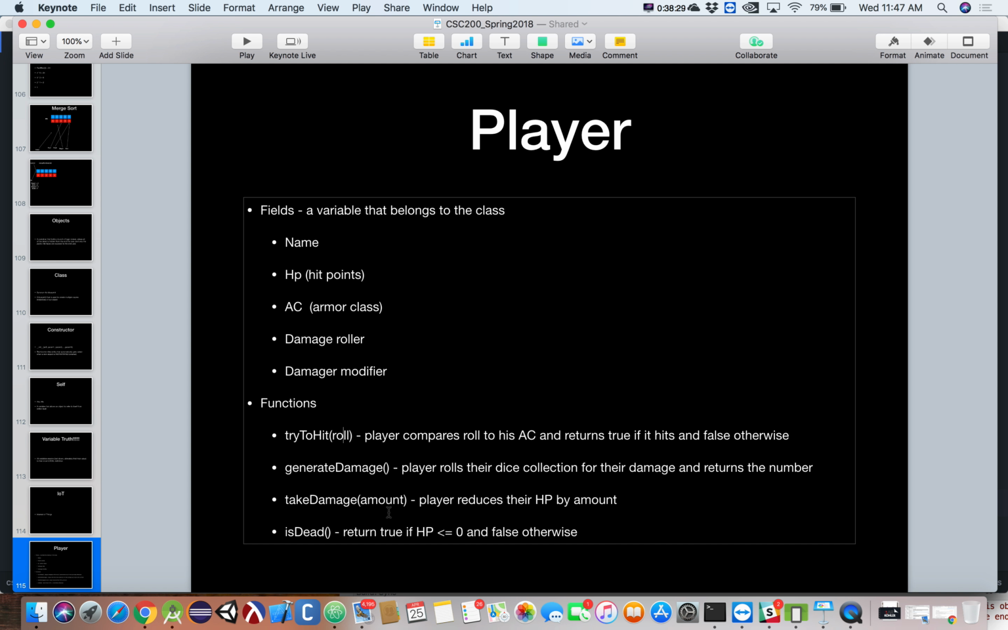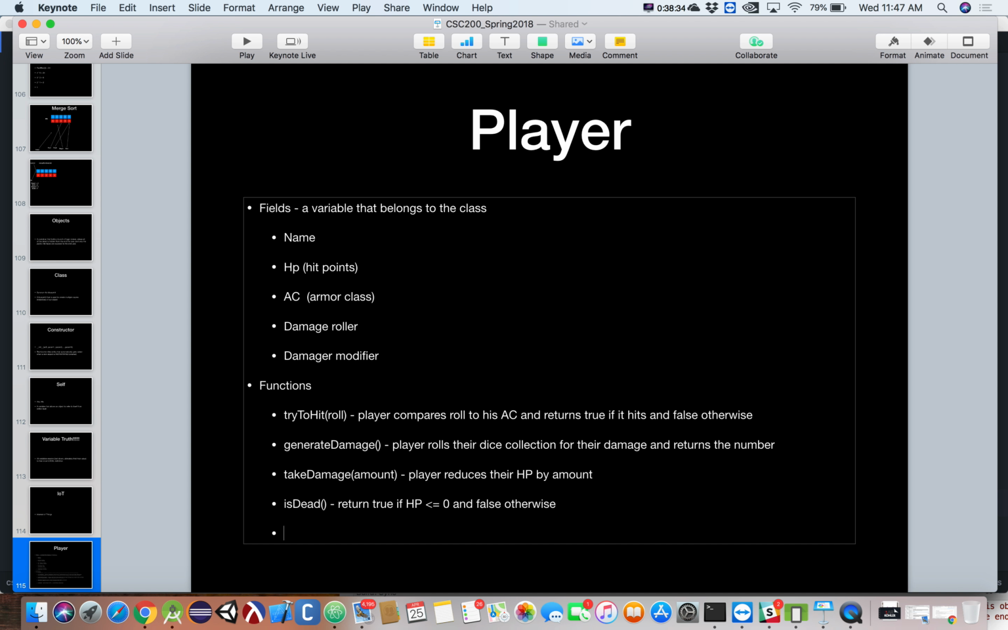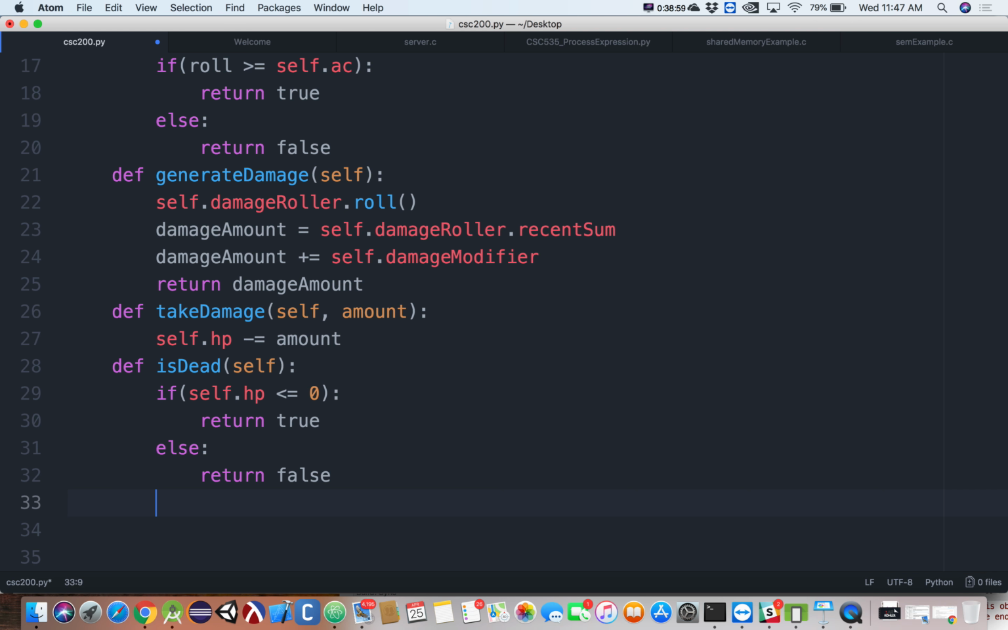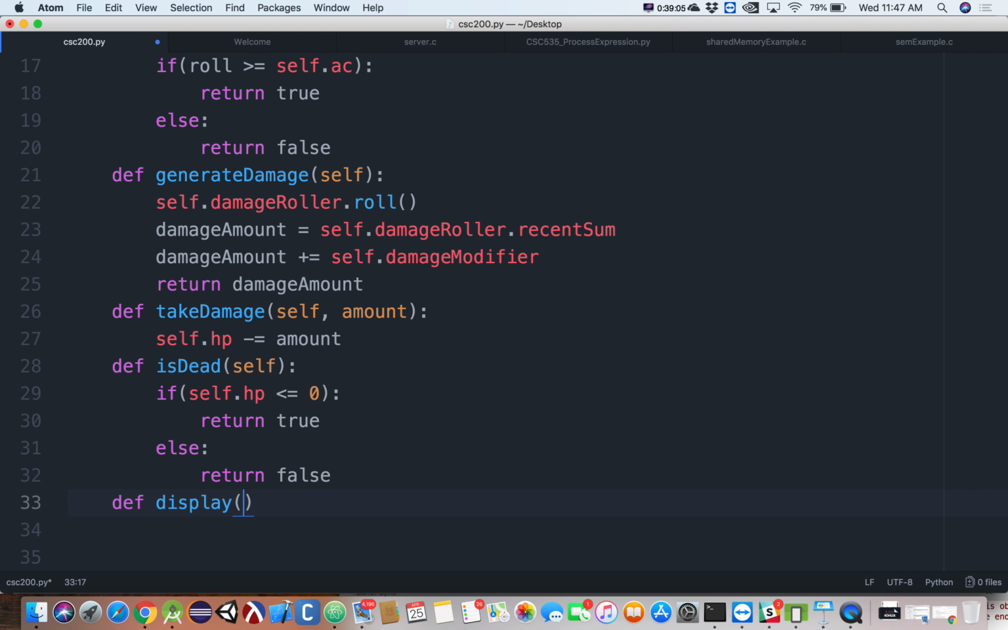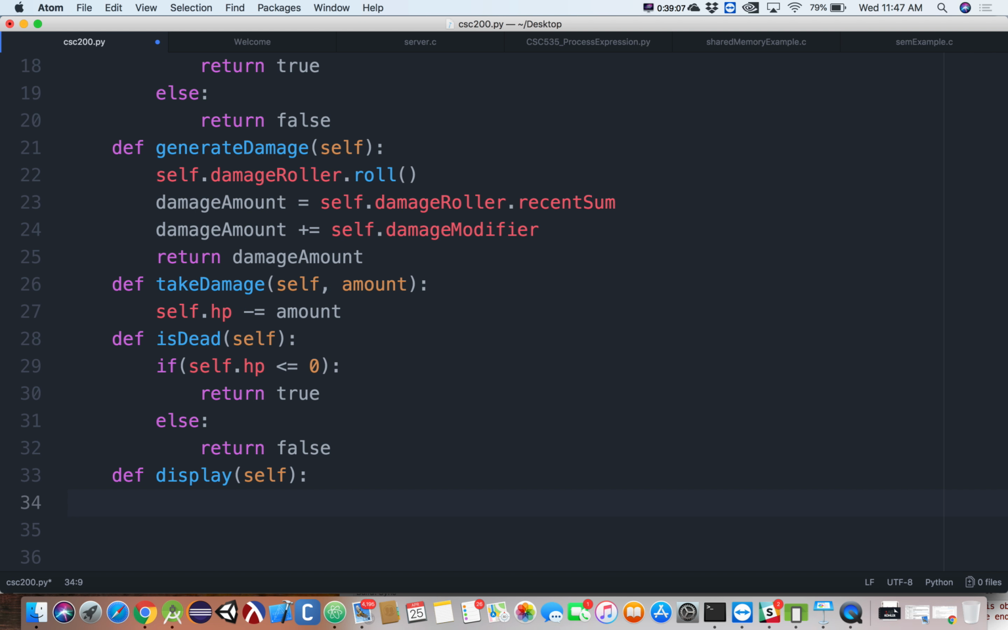All right, so that should be all of our functions. Now, I'm also going to give myself one additional function here called display. And this guy is going to display to the screen the current status of a player. So we'll show his hit points, what hit points he has left over. We're going to go ahead and show his armor class too, just so we have some additional information. So we'll say def display. And this guy's just going to print to the screen.